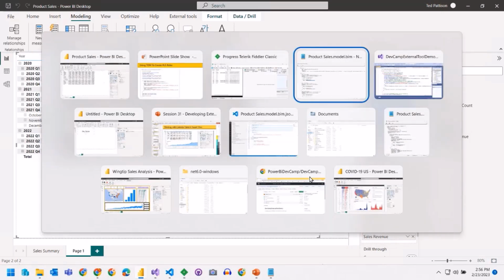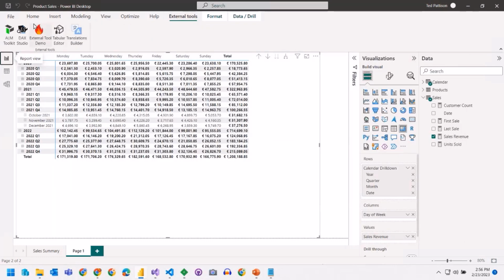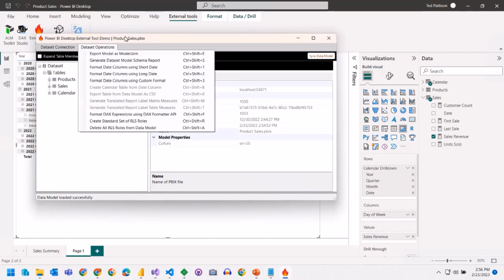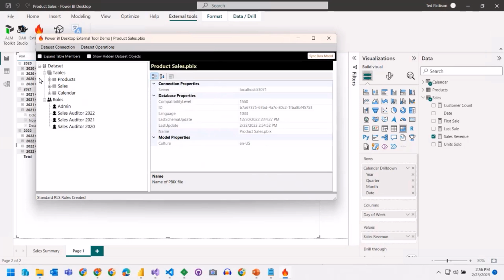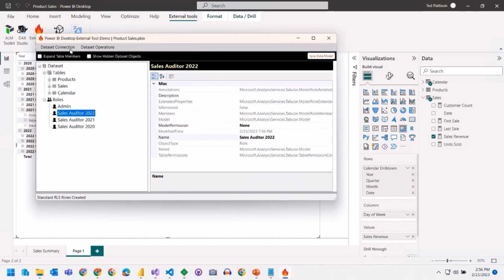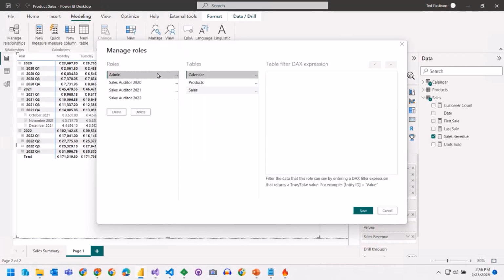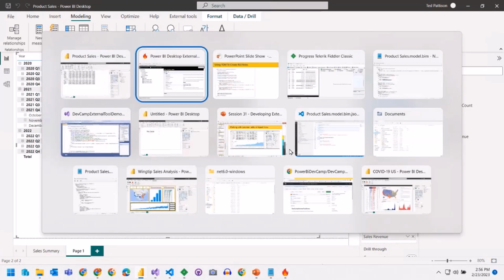So back here, inside of our project, go to external tools. We'll bring this up, and note that if I come down here, this will also show you roles that live inside there. And if I want to delete all the roles, or if I want to add more roles back in, and then come back here and go to manage roles. And what you can see here is I'm able to do the same things I would do by hand. So once again, all that type of stuff can be automated.